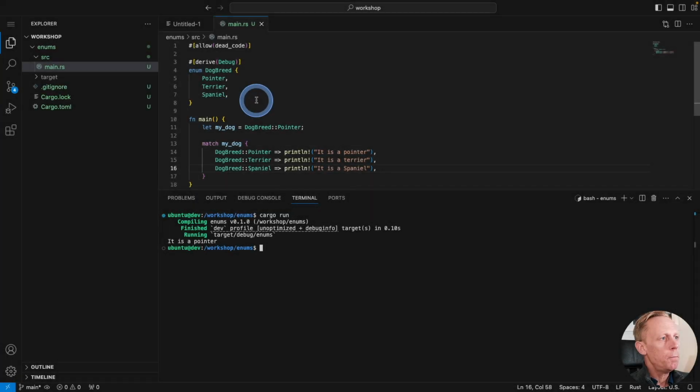And then we can use a match statement to match against that and get those values back out so that we can use those values in our code. So back in here, we've got our simple example, dog breed. And the next thing we need to do is create some additional information about the type of information we're going to store in here for each variant that we have.